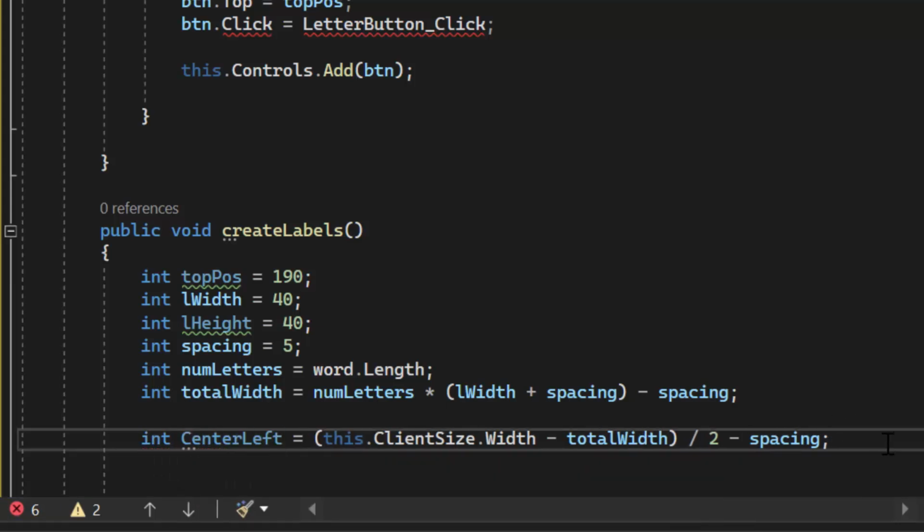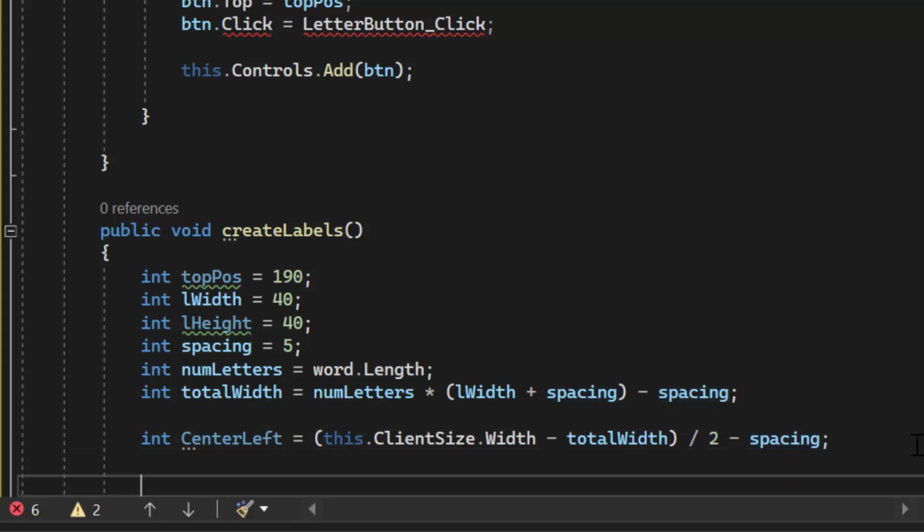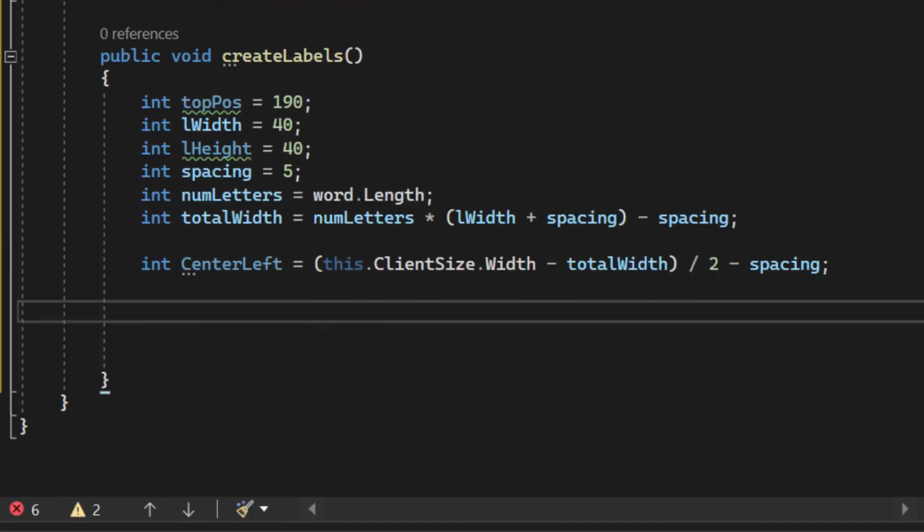If you do not like where your labels are showing up, this is as close as I could get them to be centered. If you would like to adjust this, you can. I have 5 here. That's the same as my spacing. So I can use that. So you may want to adjust them if you don't like where they are ending up.